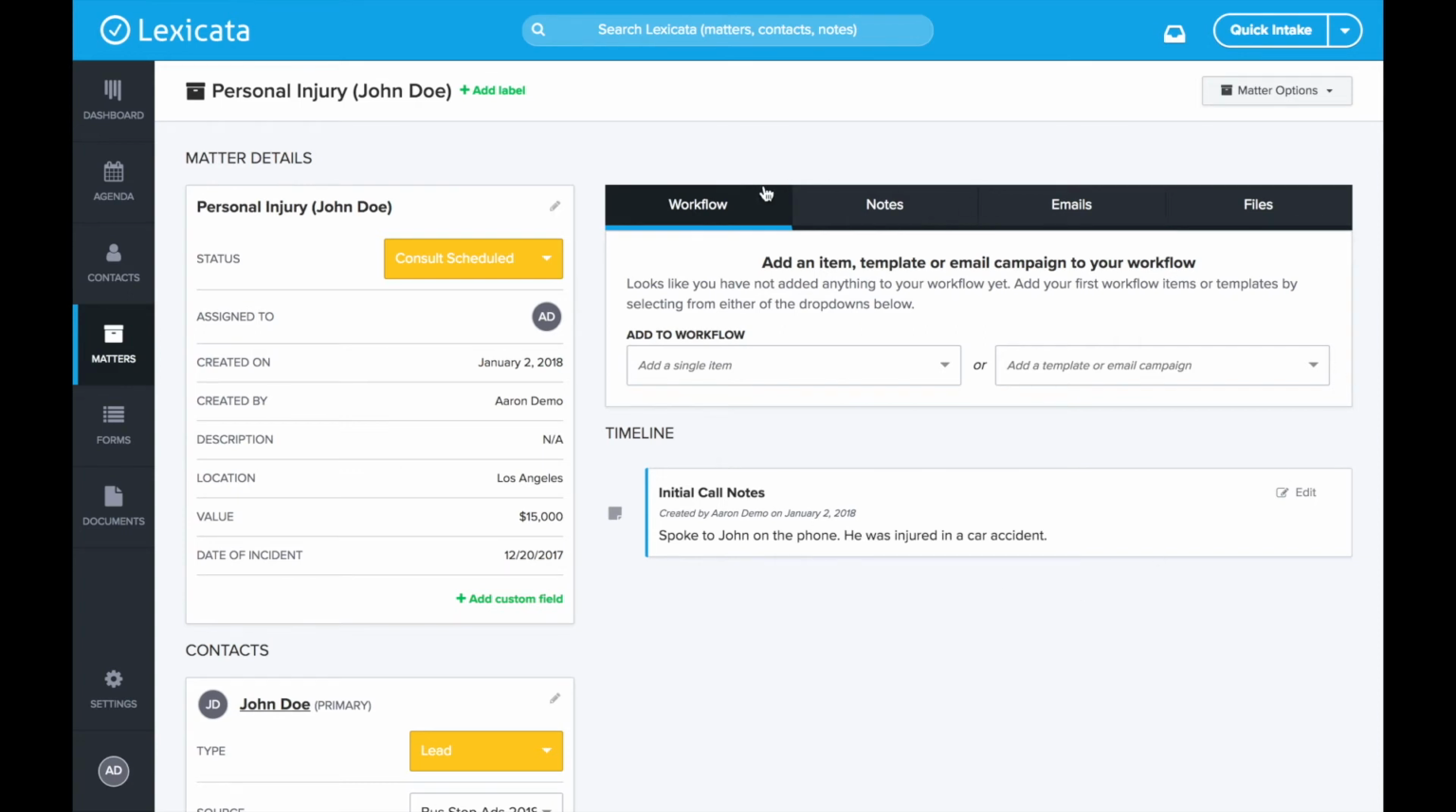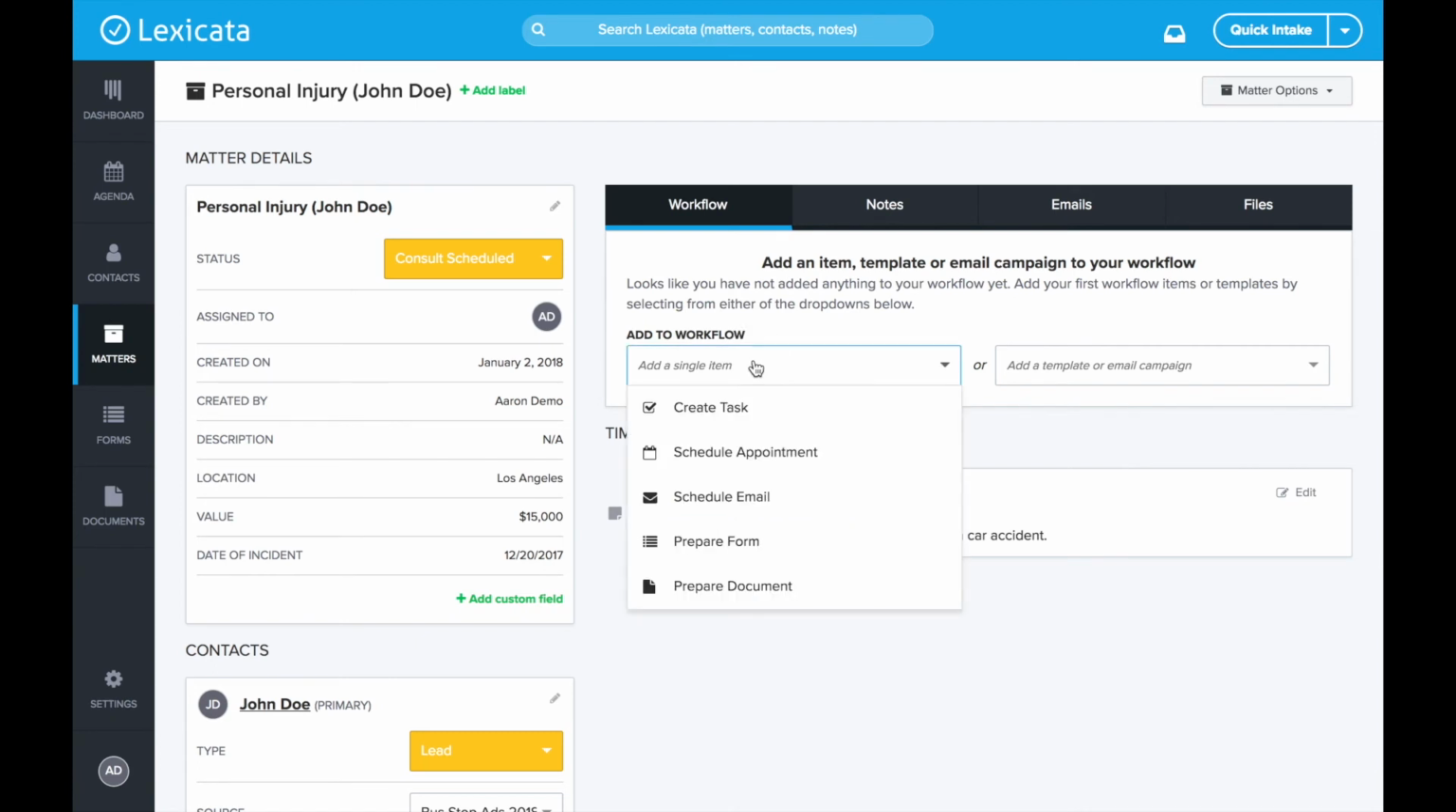On the right side of the page, you have a lot of other areas with a lot of different functionality. So we'll go through each of these 4 tabs at once. The first one is the workflow. The workflow is basically a running list of all the action items that are happening related to this matter. There's 5 types of items that can go into your workflow for the matter, and they're all listed here under this add to workflow section, these single items that you would add.